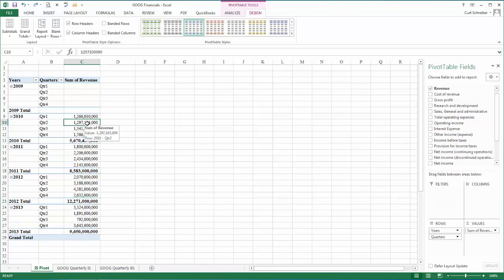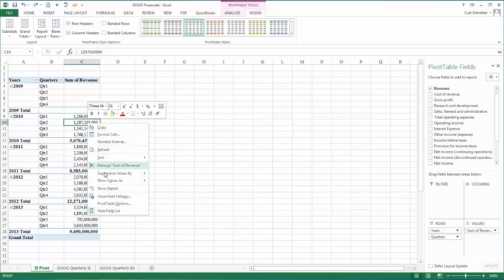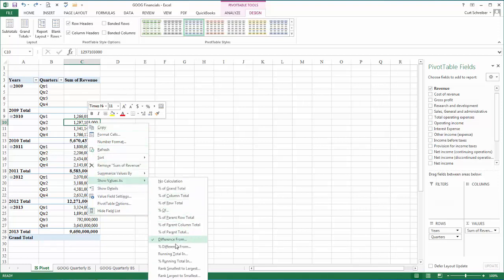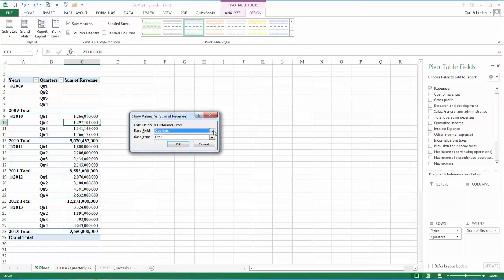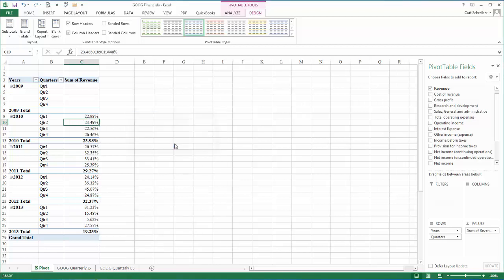So once again, go ahead, right click on Show Value As. And at first I clicked on the wrong item. I should have clicked on Percentage Difference From. And let's go ahead, we want to show the year-over-year increase and click on OK.